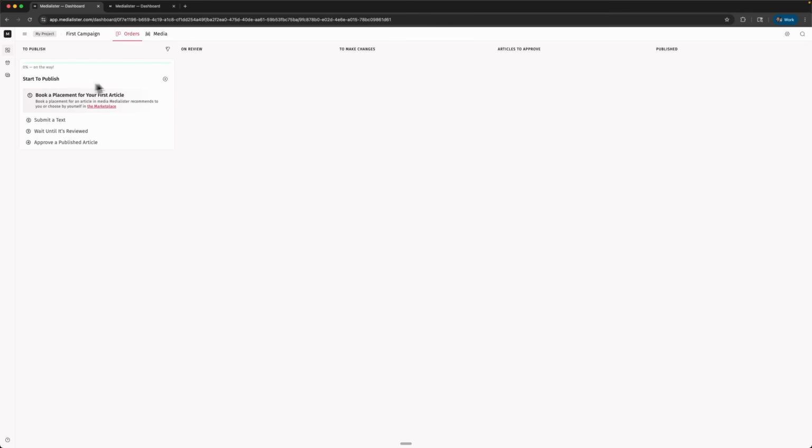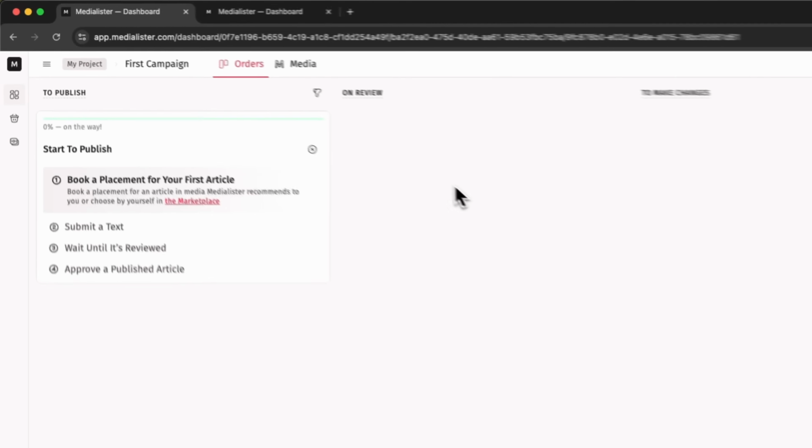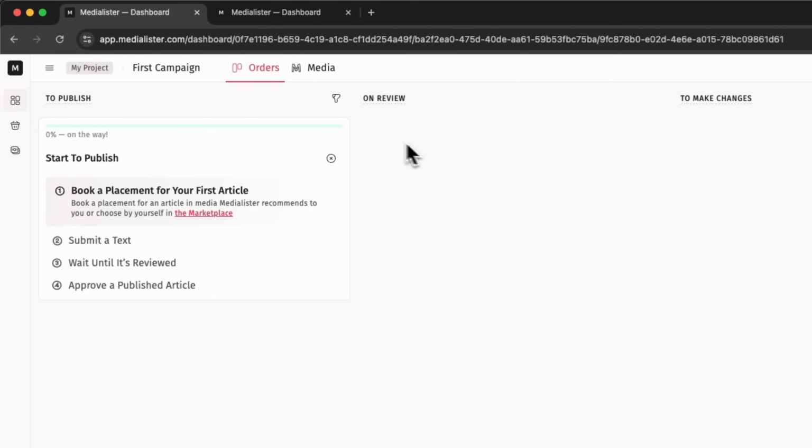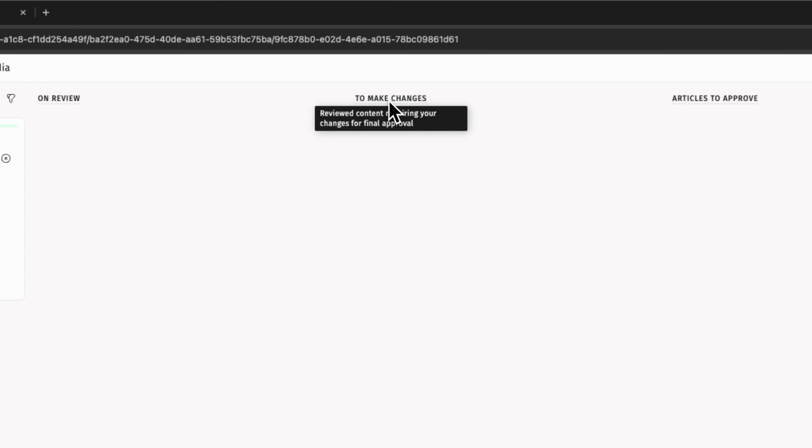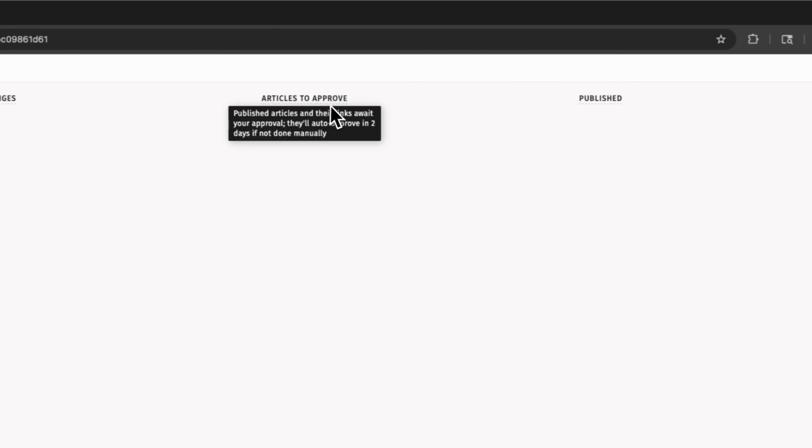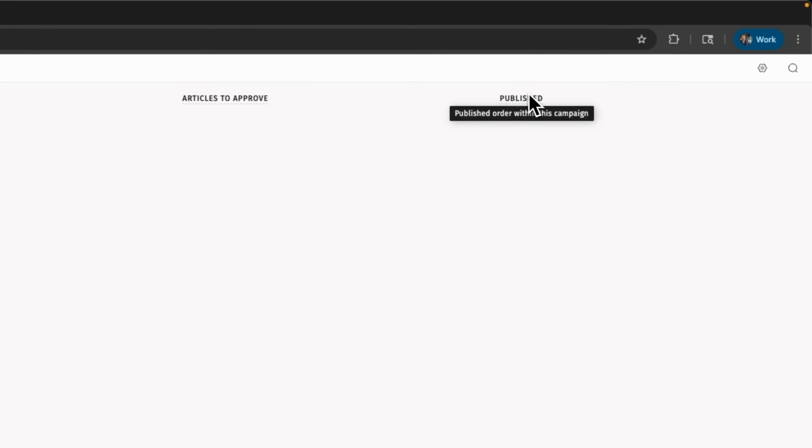When we open the dashboard, we see a clean, minimalist design that displays our first campaigns and orders. It looks like a Kanban board with columns showing the stages of your publication's lifecycle. Just to give you an overview, folks, the one titled to publish is for articles ready for posting. The on review column shows materials being checked by publishers, and to make changes is for those that need revision. Finally, articles to approve are published pieces waiting for your final check, and published are the ones already live.